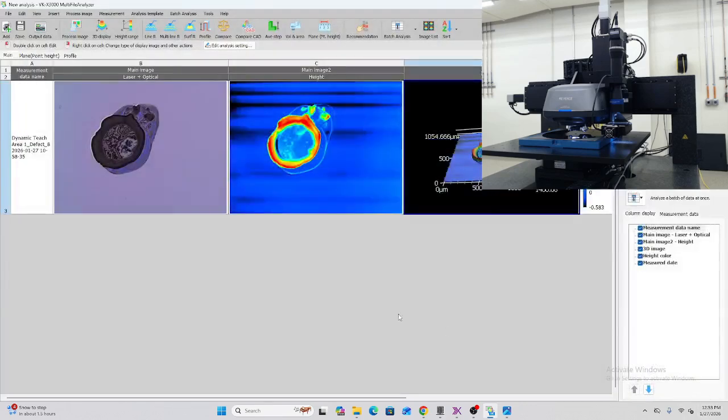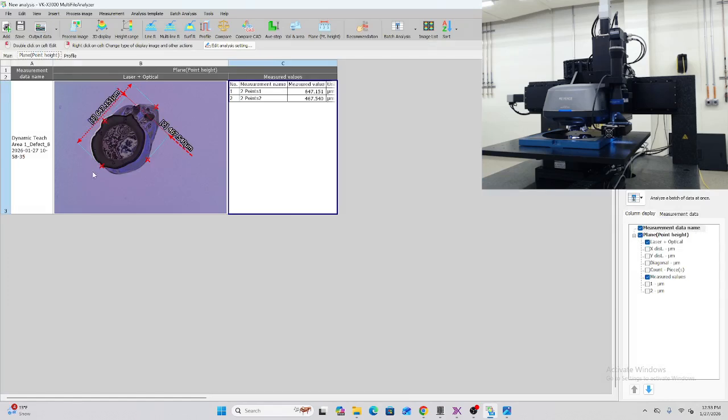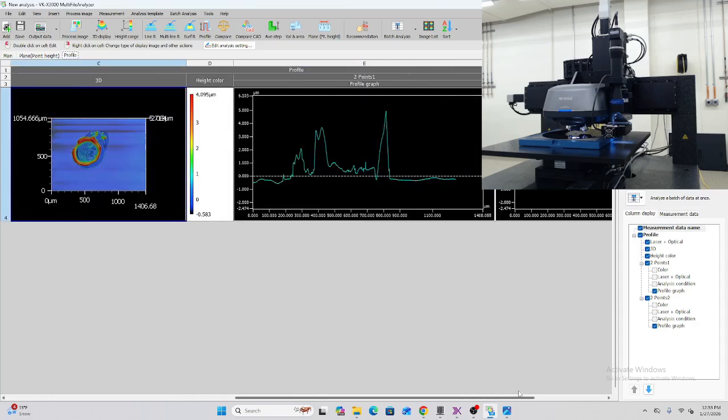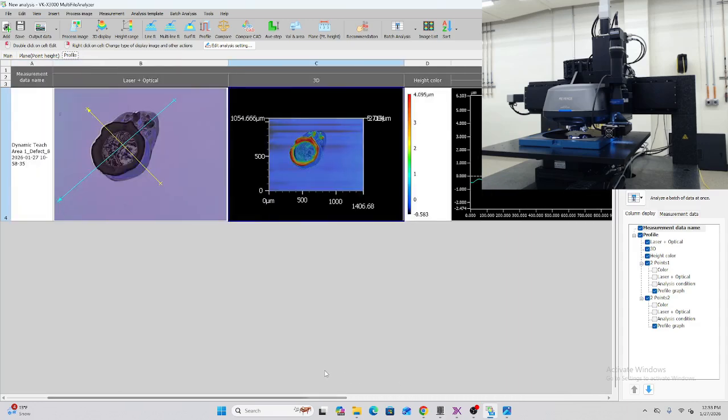Besides just viewing in 3D, we can also make high-end measurements. We're able to make plane measurements. So here's our major and minor elliptical axes, roughly giving us the size of this blob. In addition to that, we can also take profile measurements or volume measurements or all the other tools that are available in the Keyence multi-file analyzer, allowing us to really characterize this defect in any way that we may need.